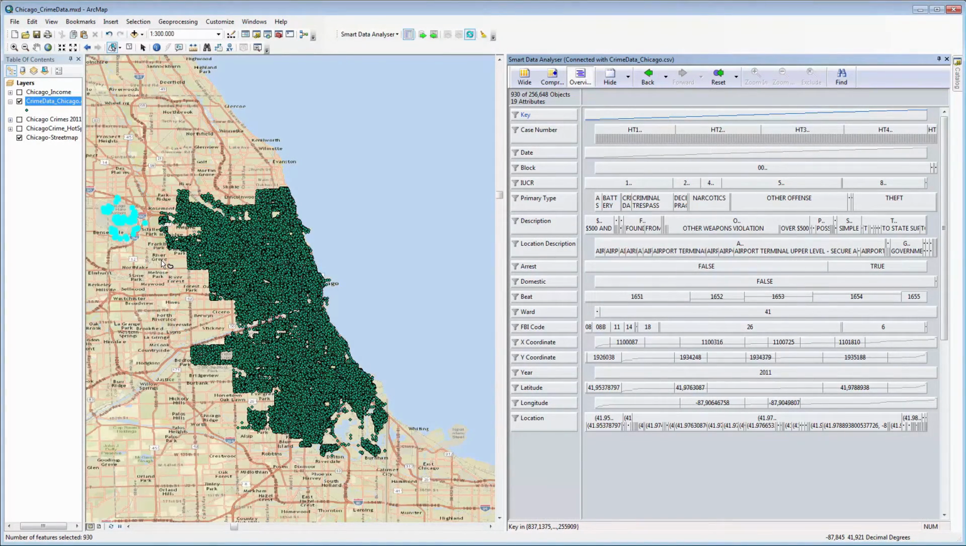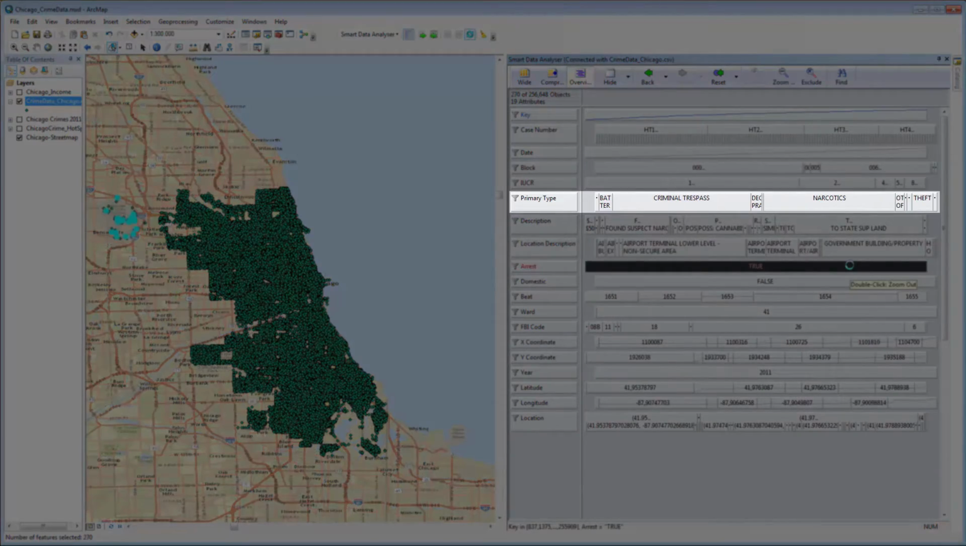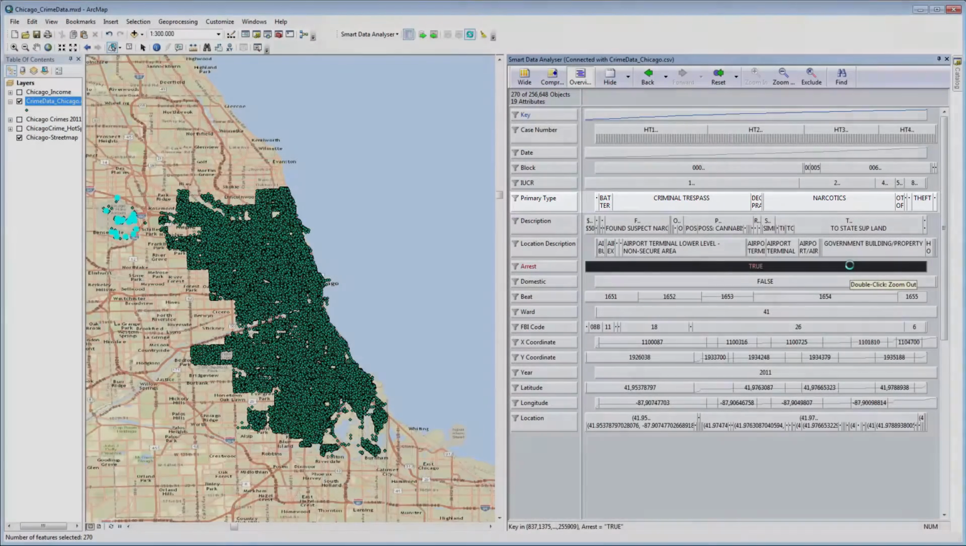If I want to check all cases in West Chicago which involved arrests, I can see that criminal trespass and narcotics were committed most often.